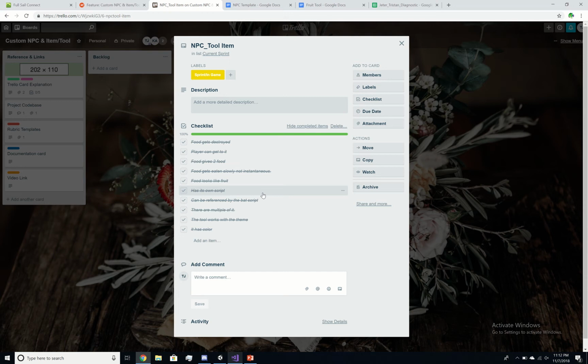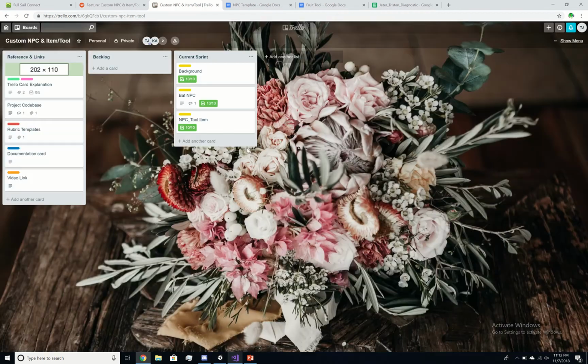I want to make sure it has its own script, so it's separate, making it easier to look at. I want to make sure that it can be referenced by the bat script. I want to make sure that there are multiple fruits so that it doesn't only eat one and then that's it. I want to make sure that it can have multiple to get to. I want to make sure that works with the theme, again, like fruit, so fruit bat. And then I want to make sure it's colored so it does look finalized.